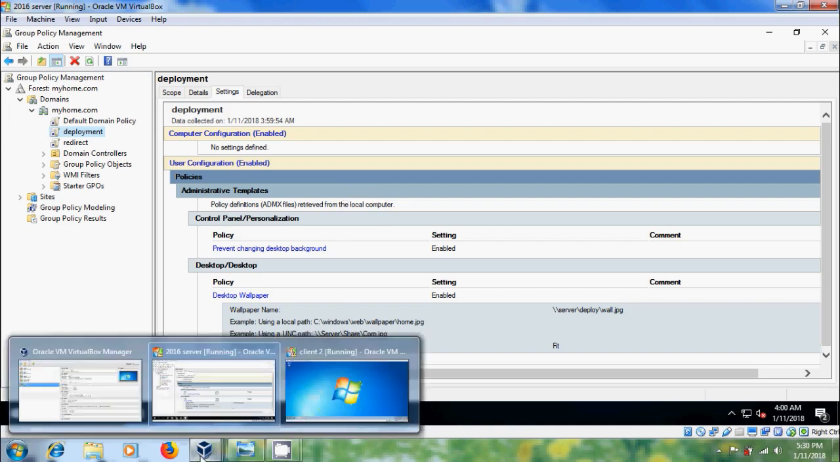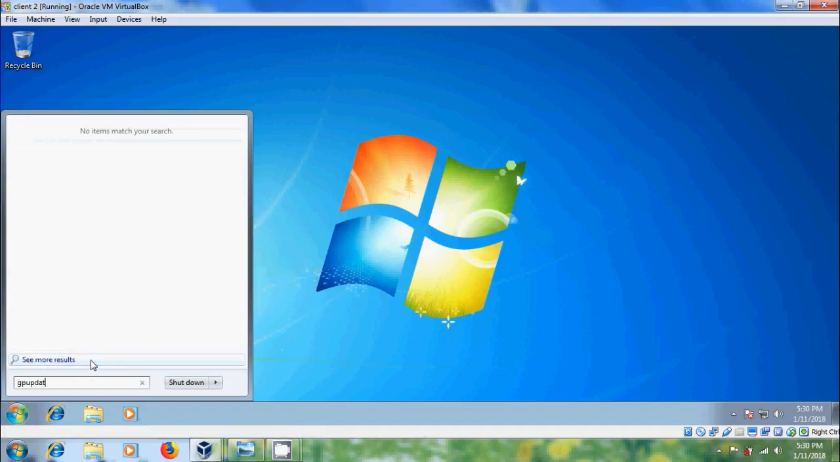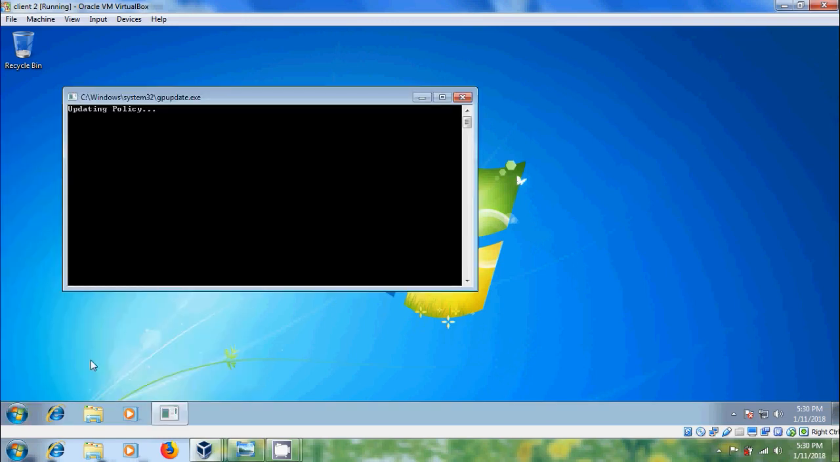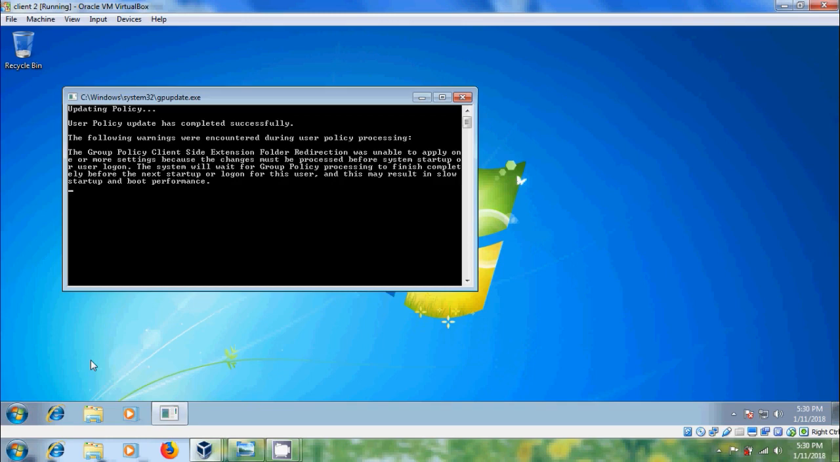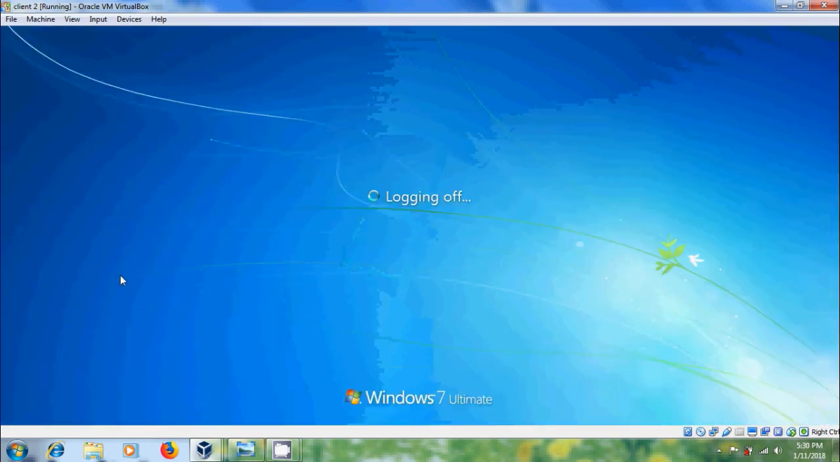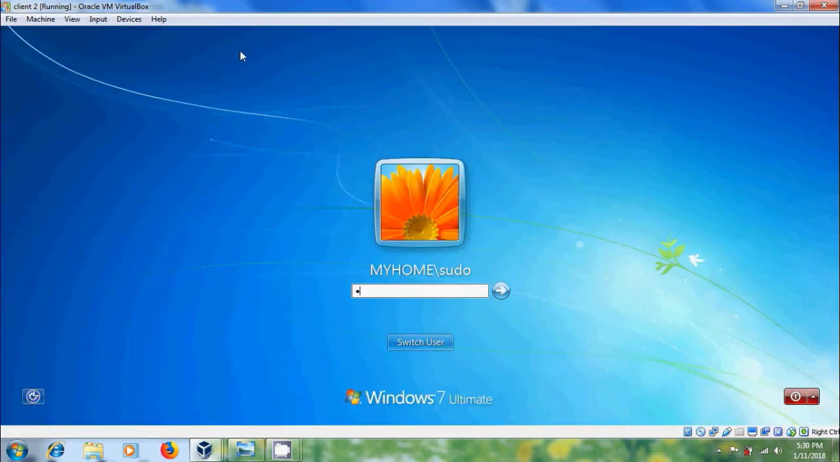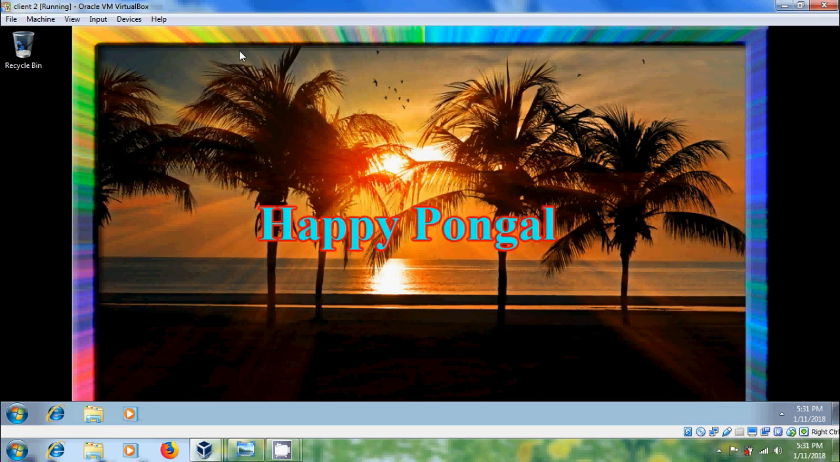After this, come to client system and run gpupdate /force. You want to log off? Yes. After logging back in with the same user, we will get the new desktop wallpaper on our client system.